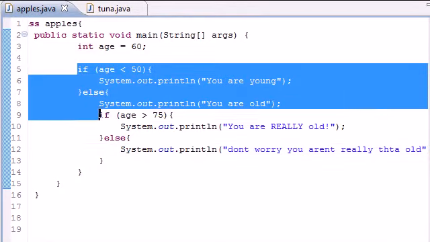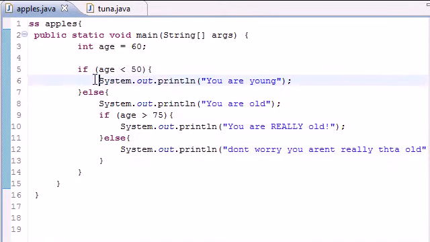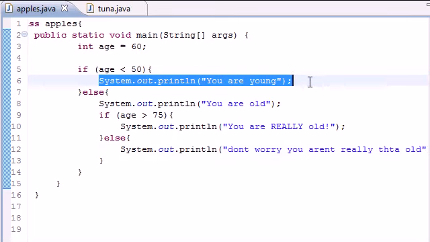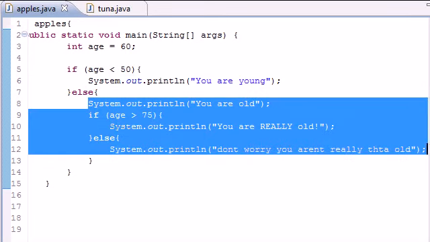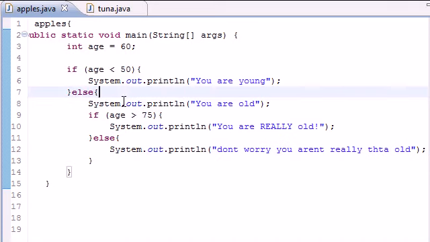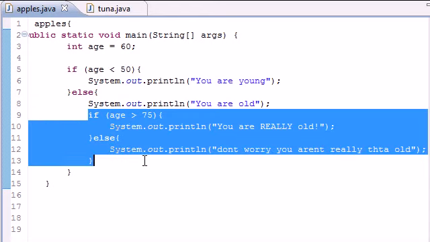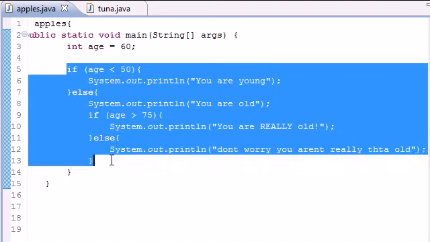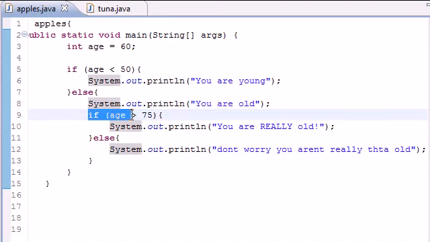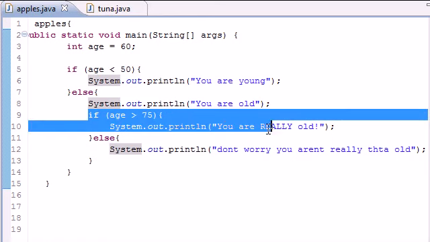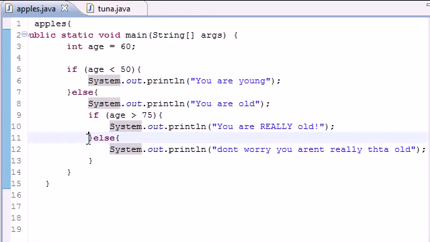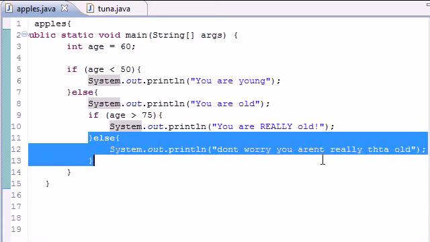This entire thing is your main if-else. This is what's going to happen if it's less than 50, and this is what's going to happen if it's greater than 50. Now if it's greater than 50, which it is, the first thing it's going to do is print out the statement you are old. And then it's going to say, alright, what else do I do if it's greater than 50? Oh, I got a whole other decision I got to make. So aside from this entire decision, I got to make another decision. Is my age greater than 75? No, it's 60. Well, then I'll go to this one. Don't worry, you aren't really that old.